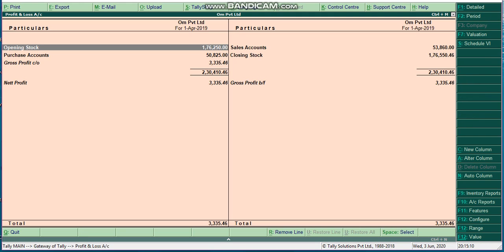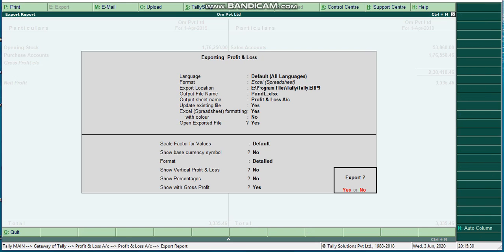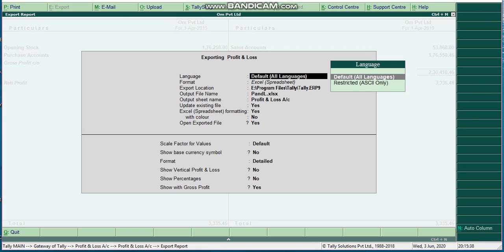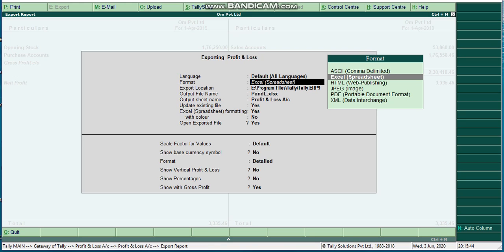Okay, now this is my profit and loss account and I want to convert this profit and loss account into PDF. We have already seen how to convert your report into Excel. So the method is the same to convert the file into PDF also. The shortcut key is the same, press alt E. Okay, as I said earlier, do not press yes directly, first press backspace, select the language default. The steps are the same as previous. Yes, now format. Now change the format in which you want to convert. I am going to convert into PDF.